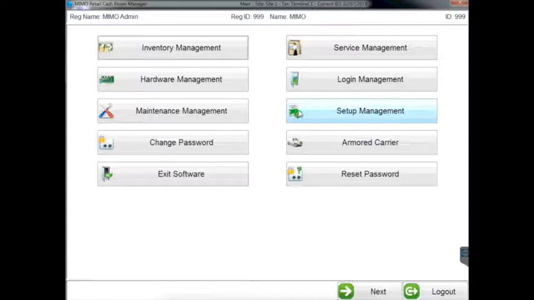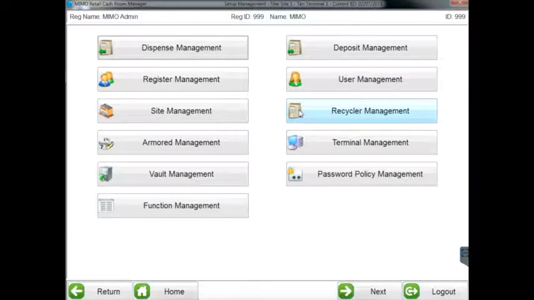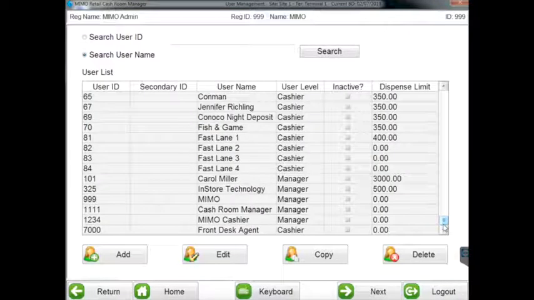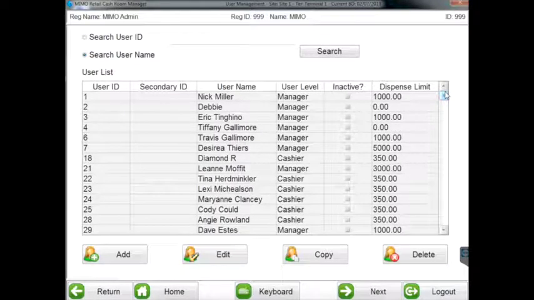Upon login, select Setup Management from the main screen. Next, select User Management. This is the screen where your list of users will appear. You can search for a user by name or by user ID. Every employee or MIMO user will need a user ID assigned to their name.